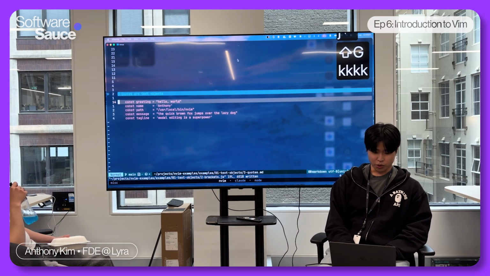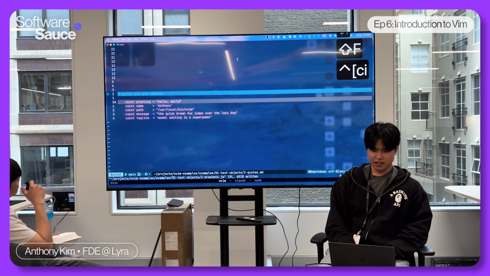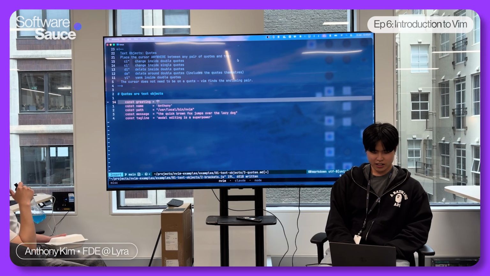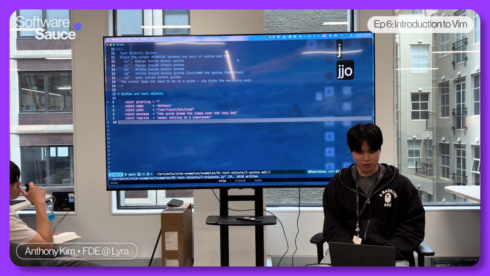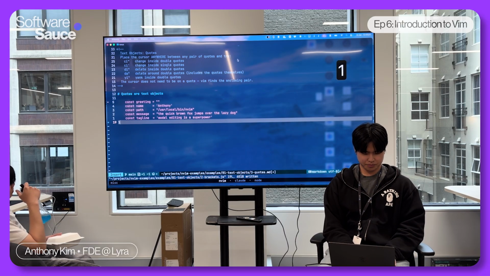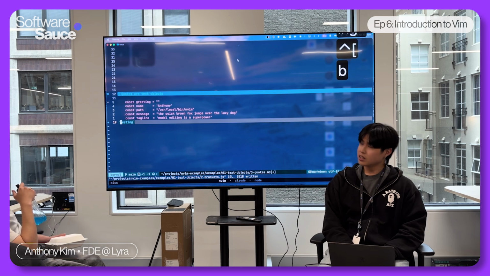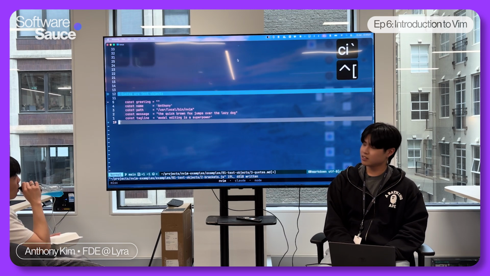Again, same applies to quotes as well. So I can just go CI quotes, and that deletes everything inside that quote. And yeah, it applies to everything, even backticks as well. So if I have a testing like this and do CI backtick, everything's deleted inside that backtick there.